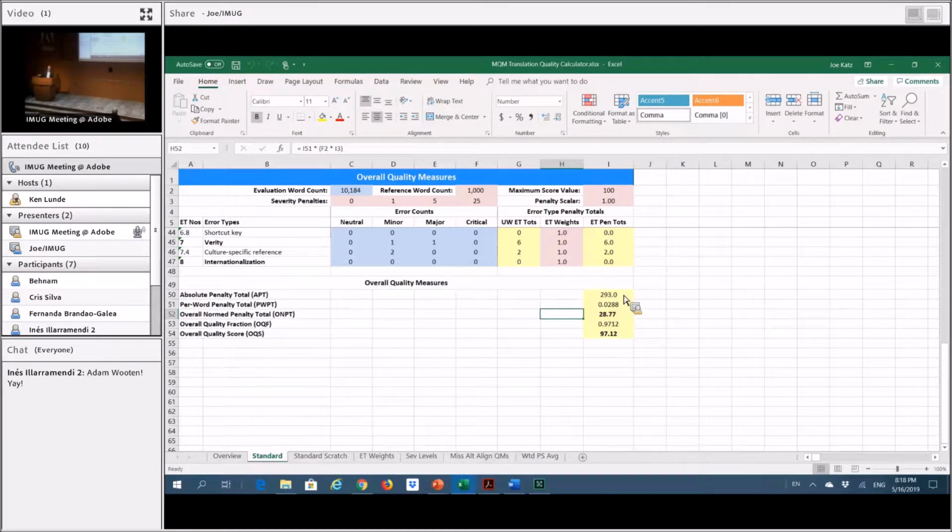And I'll show you right now why we would want a penalty scalar. Then you take that and you can turn that into a quality score. So we're getting a penalty scalar here of 28.77 and a quality score of 97.12. By the way, the first word in each case is overall. The reason that's there is because we want to do the same thing with individual error types. So this is for the whole text, whereas you might want to drill down for error types.